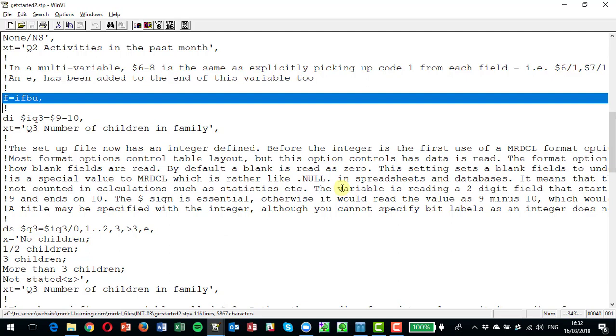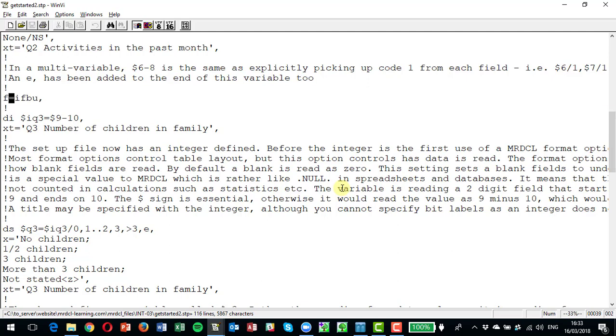definition of IQ3. Now this is a format option, and there are about 200 or so format options in MRDCL. Most of them apply to tables, so most of them control perhaps things like what statistical options you produce, how many decimal places you show for percentages, all sorts of things that you want on your tables with varying settings. This is one of a small number of format options that applies to data that you're picking up.